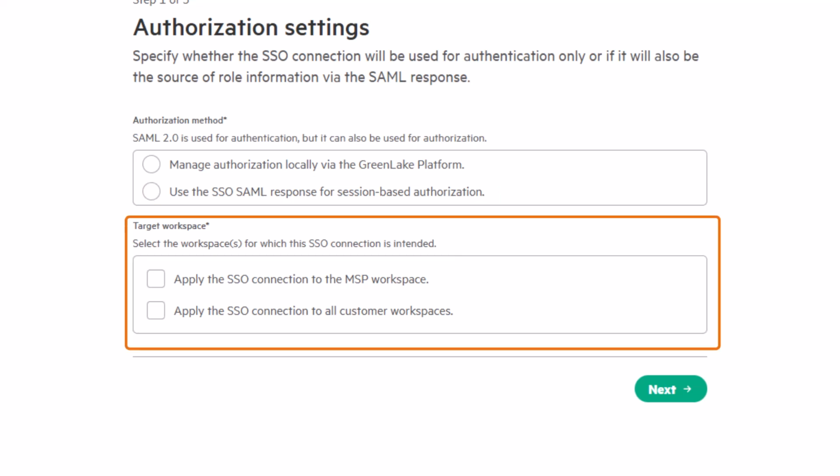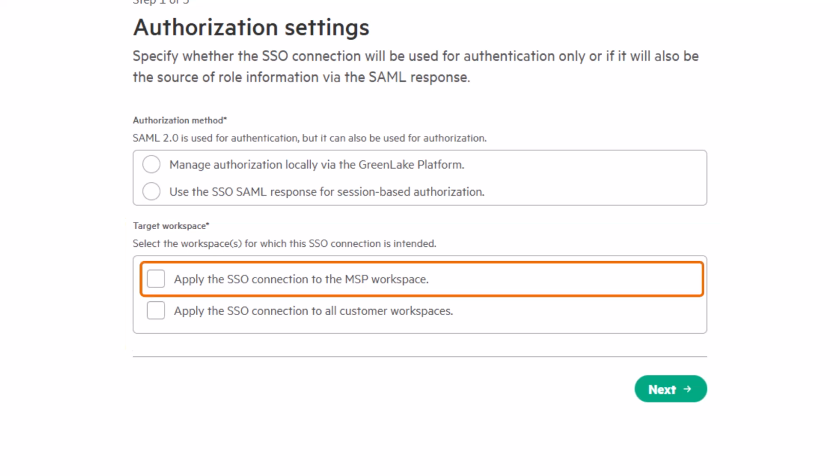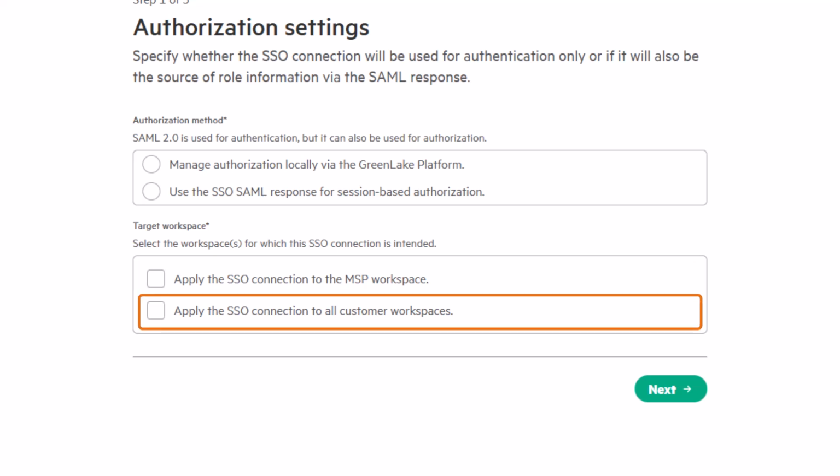Next, you see the new enhancement for MSPs called the Target Workspace section. This is where you can decide to apply the SSO connection to the MSP workspace and to the customer workspaces.